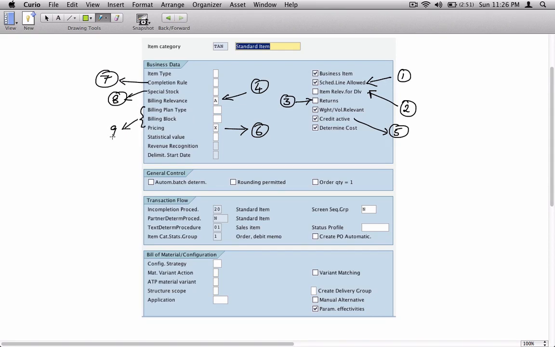Let me call this as 9. And structural scope, 10. Along with application, delivery group, 11. And most of this, like incompletion procedure, partner determination procedure, text determination procedure, are important, but we're not going to go there yet. So let me just call it as 12, and status profile is 13.